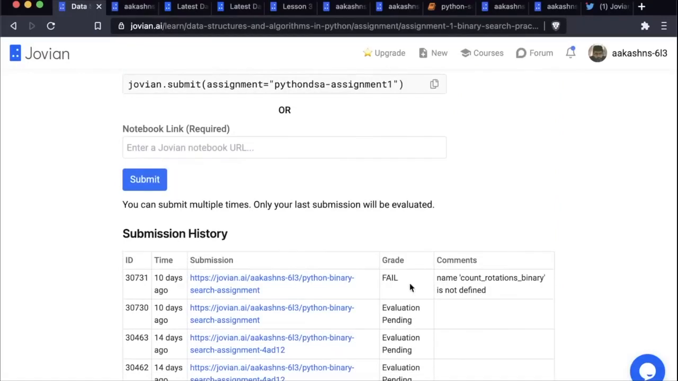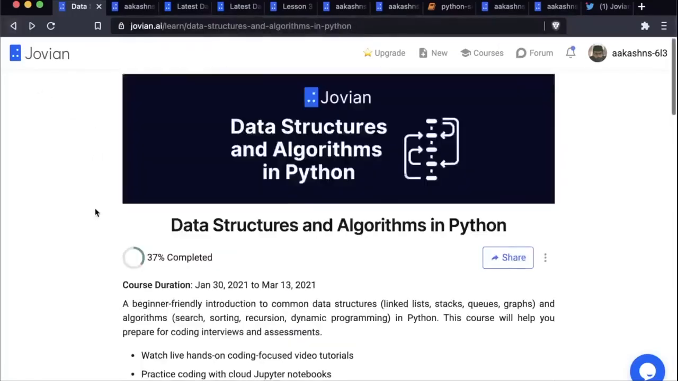Now, if you get a pass grade, that's great. But if you get a fail grade, then you will also get some comments about what went wrong in your solution. So you can use those comments to fix the issues. So it's a great way to get quick feedback and keep fixing your issues, and especially watch out for edge cases. So that's assignment 1.